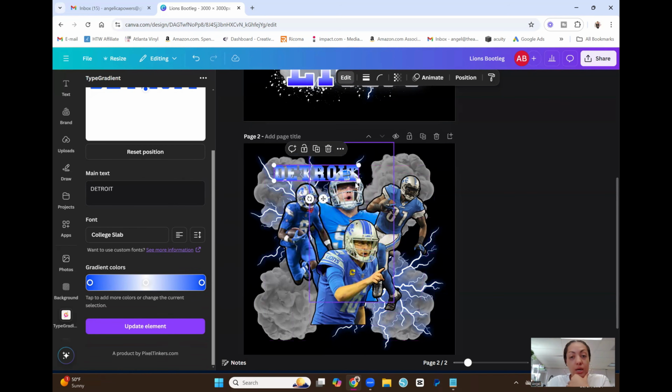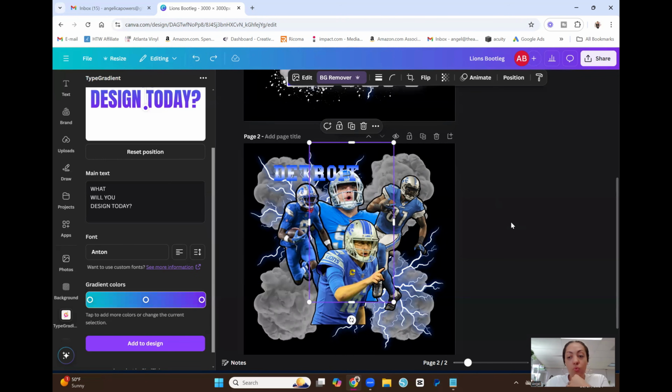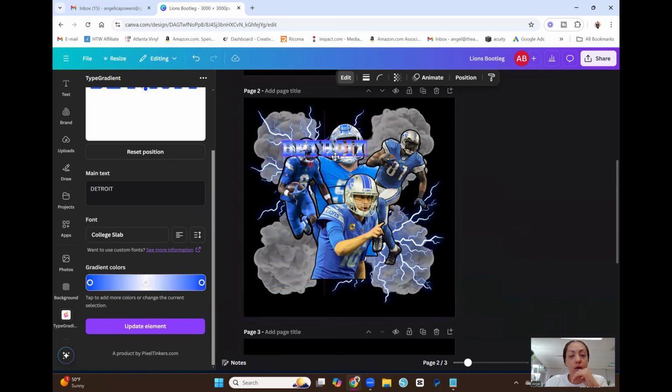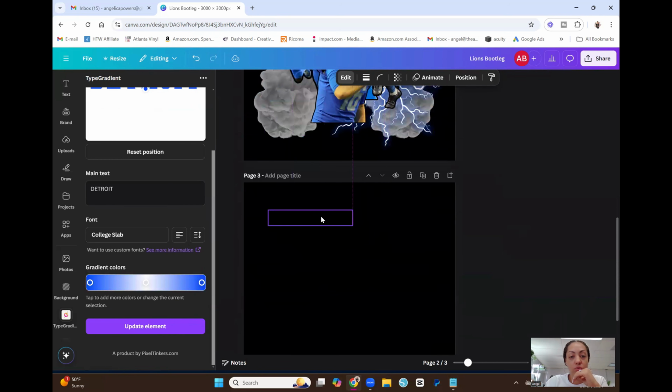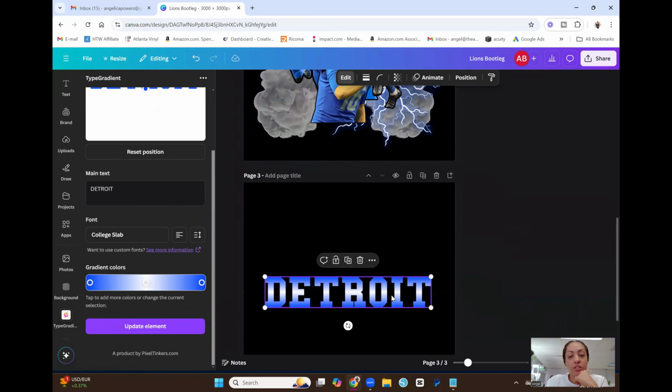Now, just from here, we cannot add an outline. When you're using the apps like the type gradient, the photo font, you cannot add multiple elements to something you took from an app. There's a trick to doing it. I'm going to add a page. I did show you this before, I think in one of my videos, the split design. I might have. But I'm going to add it to a blank page here.